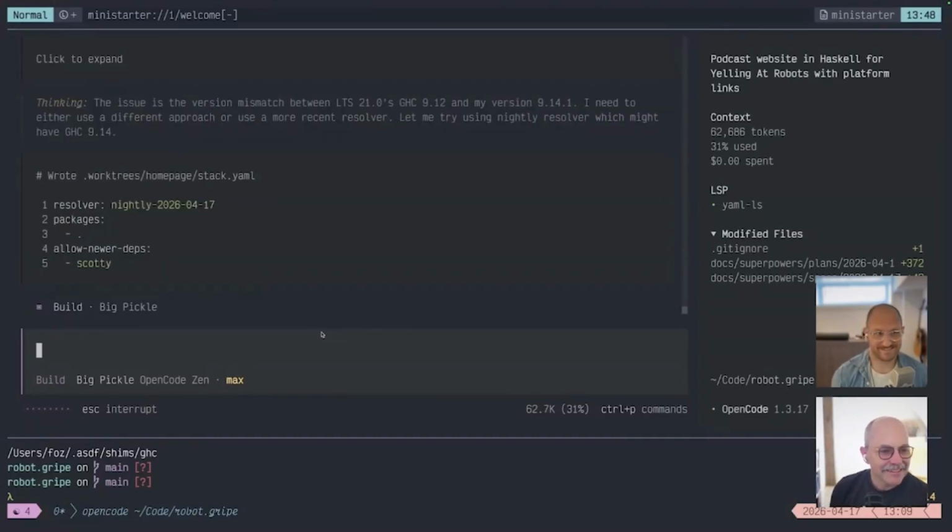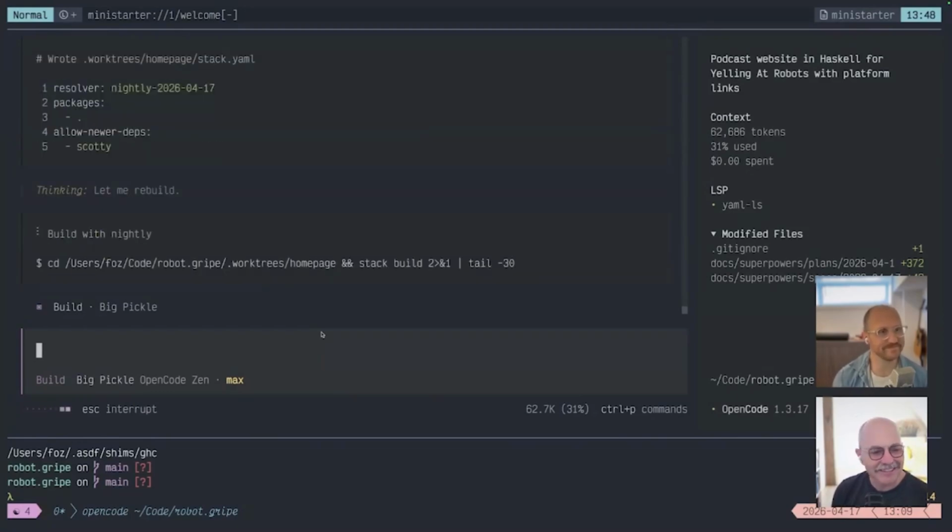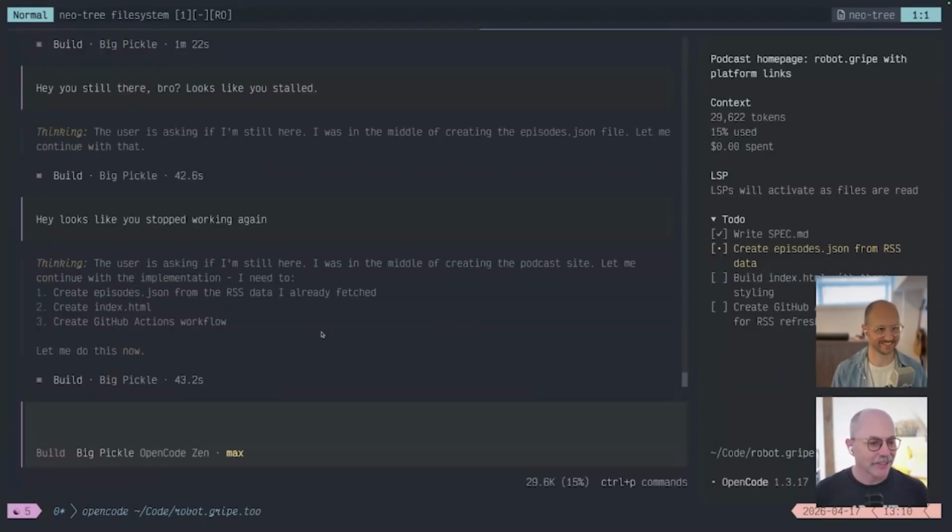Well, as the attempt to finesse a Haskell build of our website continues, I am becoming less optimistic. We're going to get there. Build with Nightly. What is happening here? I think it's having some trouble building, and it's trying to see if getting the latest helps. I'm pretty sure I'm getting pickle throttled. It doesn't like me using two pickles at once.